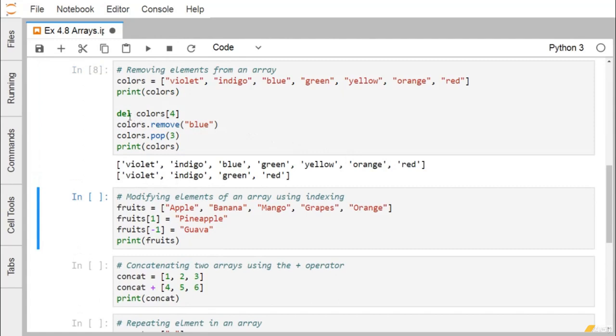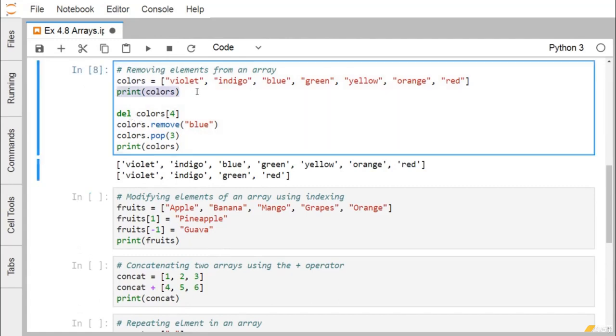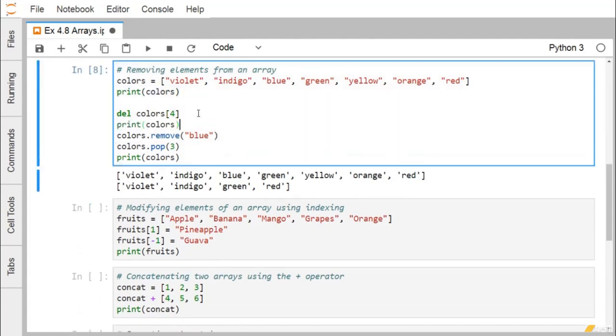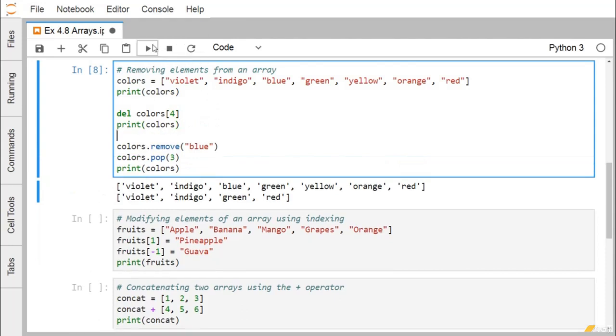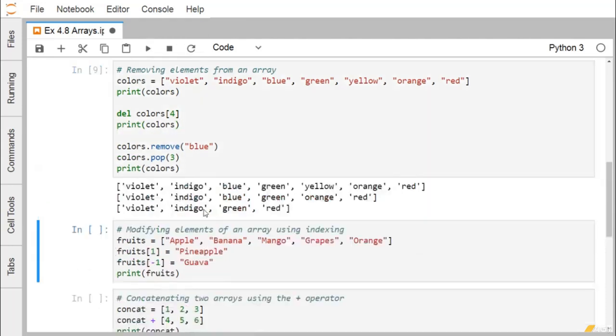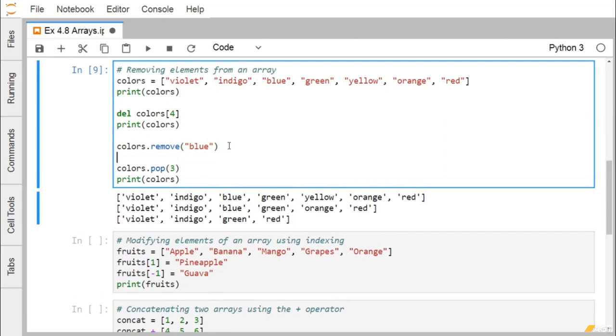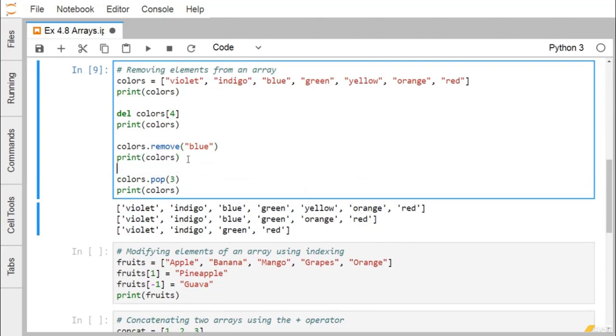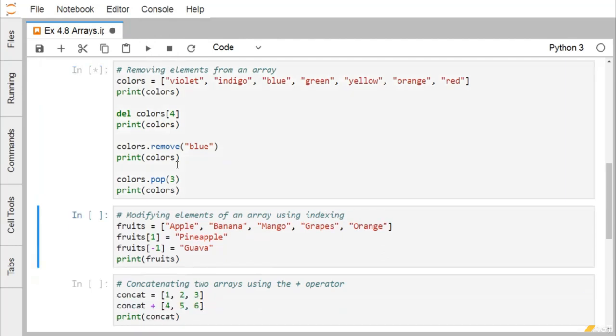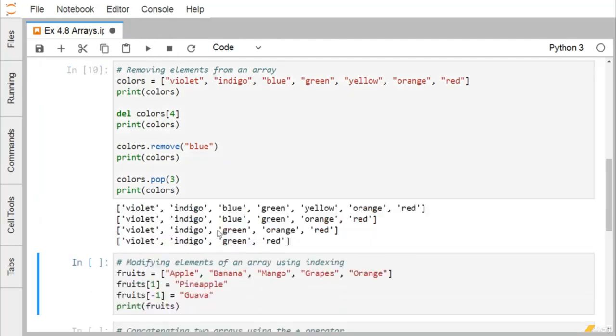Now if you go for del colors[4], then after removing it, if I print, the outcome will be this one. The index 4 means we have 0, 1, 2, 3, 4, so yellow will get deleted because here we have mentioned the index as 4. Now we have colors.remove(blue). Here I'm mentioning directly the respective data item, that is blue. Blue is a member of this particular array, so blue is going to get deleted. You can find that blue has been deleted here.